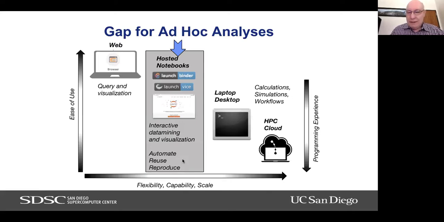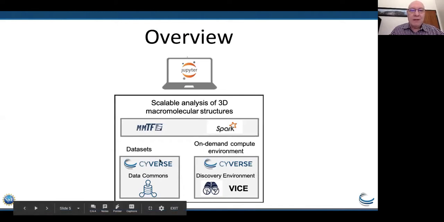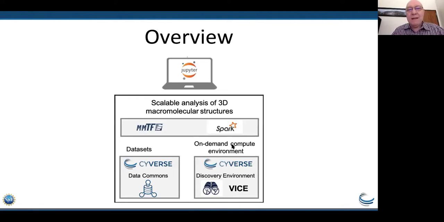So let's discuss this some more. So how does a Jupyter notebook, first an overview here. So this is a prototype we have set up on VICE. So first of all, CyVerse has two components. One is we need data sets, and they are stored in the CyVerse Data Commons. So this is the place where we can have the data sets. On the other hand, CyVerse provides an environment for on-demand computing. Built on top, we have built a layer for the analysis of 3D structures, and all this is becoming accessible in your web browser through a Jupyter notebook.